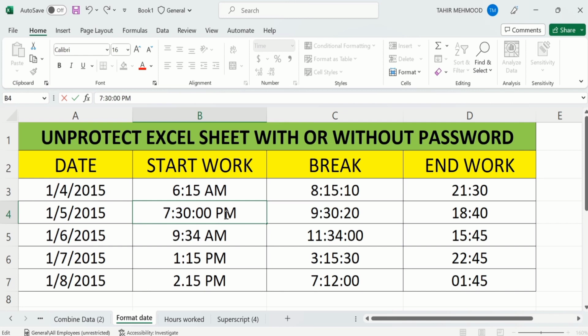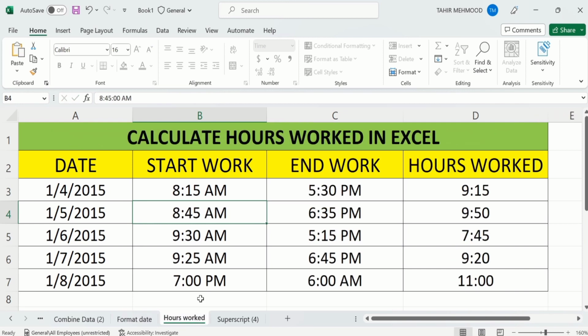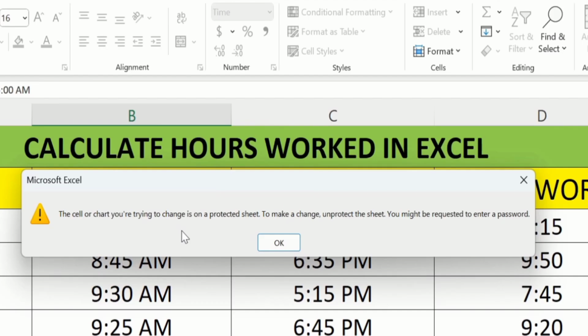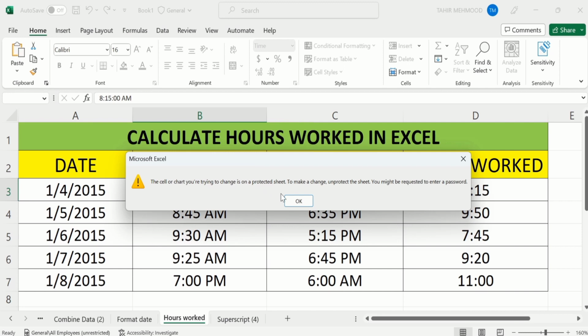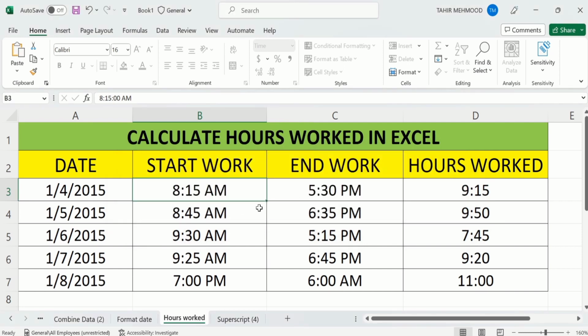So now you will learn how to unprotect a sheet that is protected with a password. For example, I have protected this sheet with a password, and if I want to make changes, if I double click on it, you can see here a dialog box appeared that the cell or chart you are trying to change is on a protected sheet. So I can't make changes in this sheet. So how can I unprotect this sheet? I need the password which I entered during the protection of this sheet.